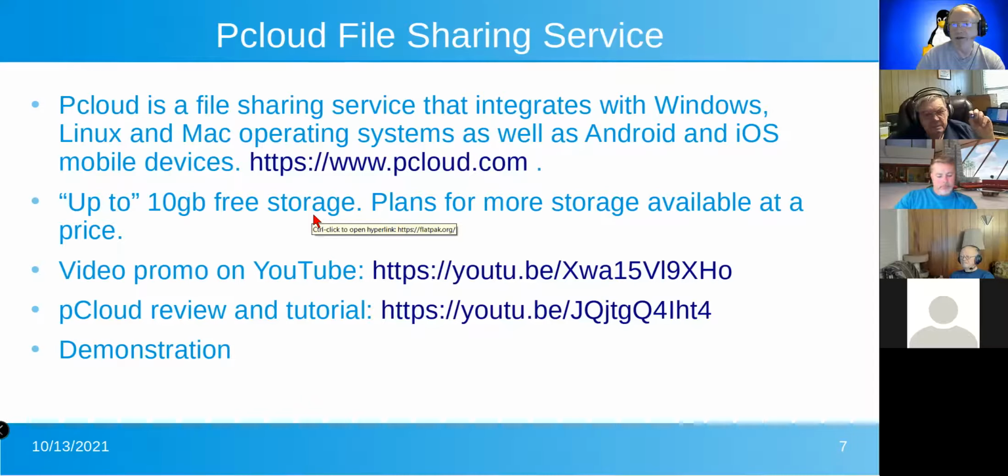I think I'm up to about 8 gigabytes free at the moment, which is more than enough for what I need at the moment. I thought about setting up an annual plan, but I haven't done it yet because I got the Synology. So we just watched the promo video. And as I mentioned, there is a review and tutorial for more information that are in the show notes.